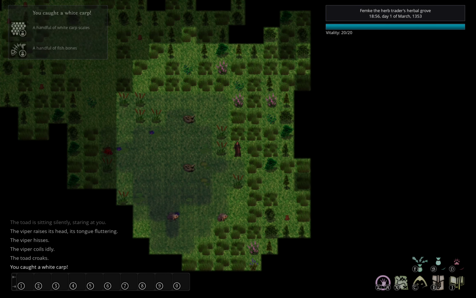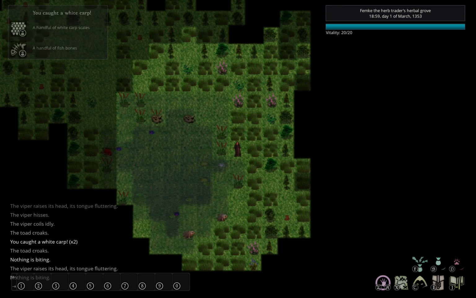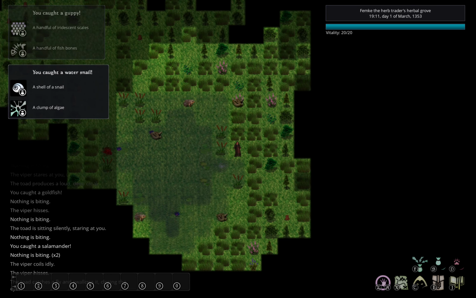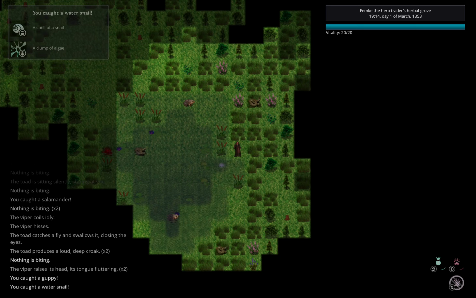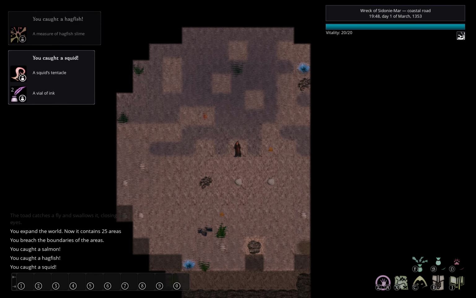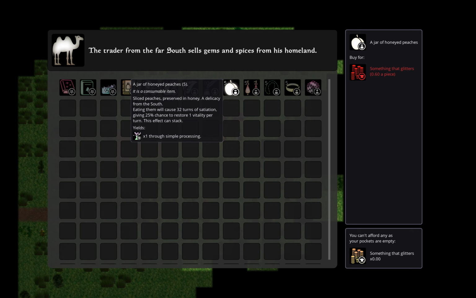This is going to be a short section. As I said, the update wasn't really about adding stuff. Here are some new things you can fish out: snails from the forest pond, squids from the sea, and a new food item to find or buy, honeyed peaches. Believe it or not, I have some plans for this one.